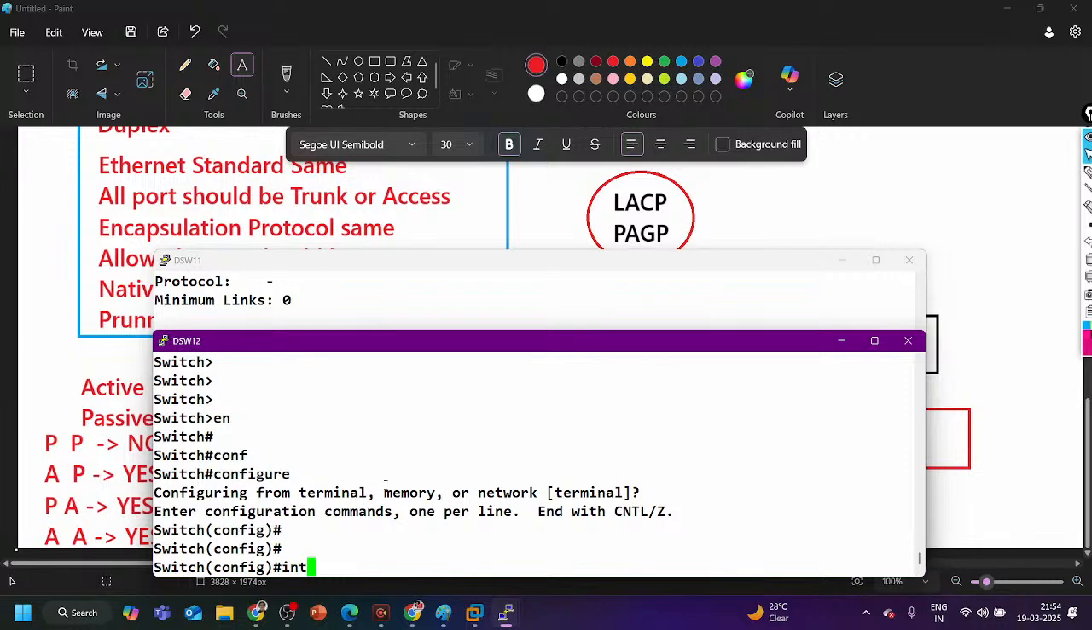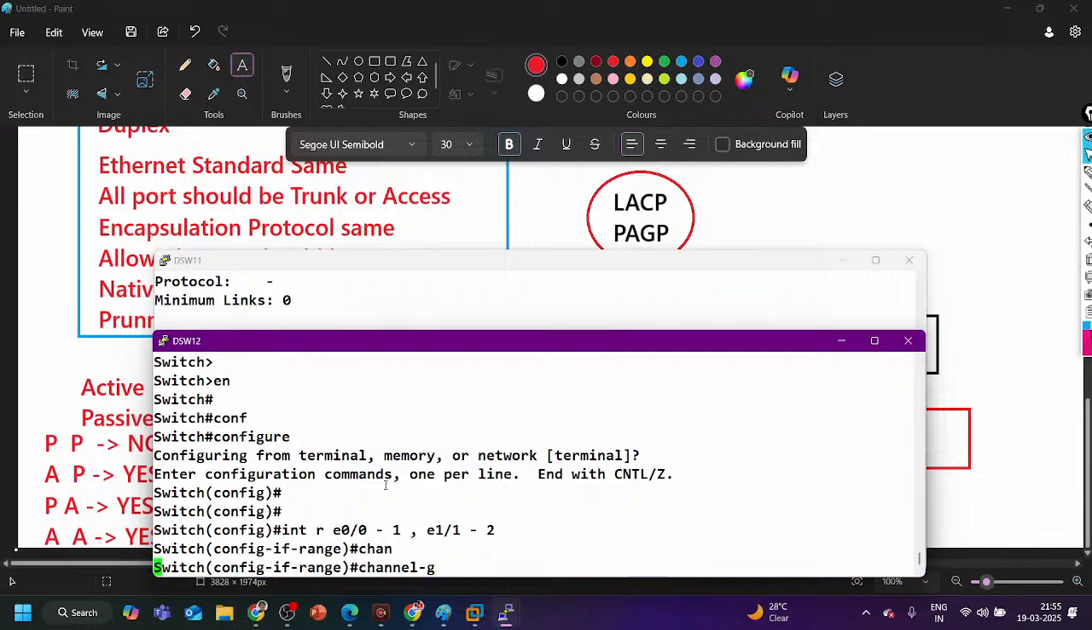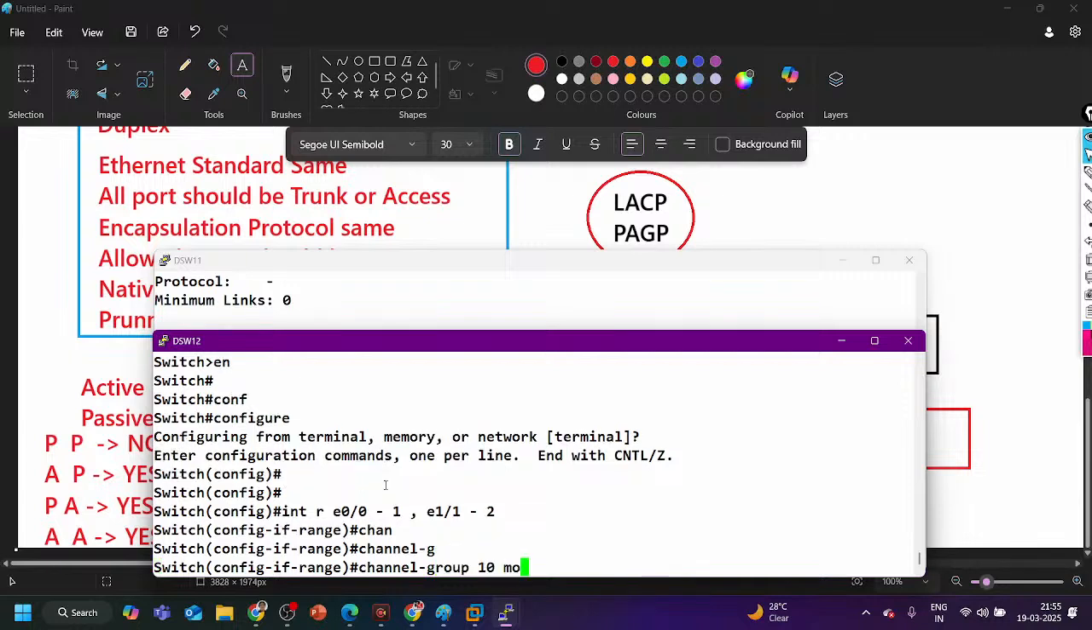So here I can say interface range E 0/0 to 1 and E 1/1 to... नहीं काम कर. आप भी लेट ही ना बोले हो. सर आप तेजी से इतना चल रहे थे, अनम्यूट करने में टाइम लग गया. तो कहाँ पे था, मैं भूल गया. ओके, सर पैसिव.